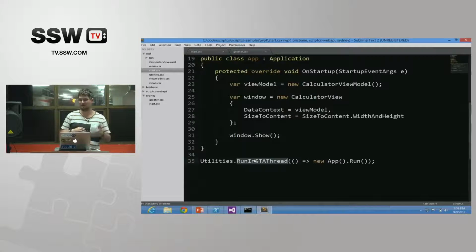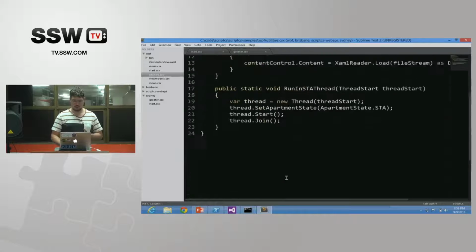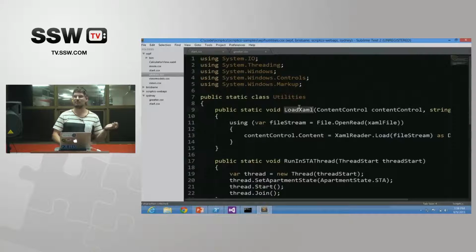With WPF, you have to launch the UI in the proper thread. So we ended up starting to write some ugly code. For example, here is code to load the loose XAML. That was something that we didn't find, there was no simple function that we could just call, so we had to write this kind of code.